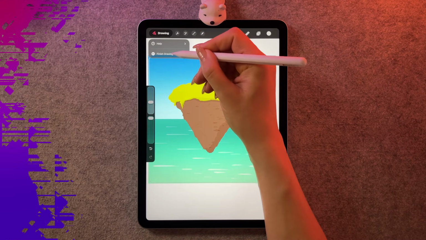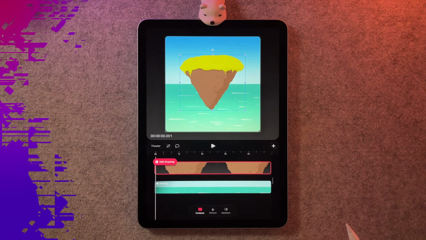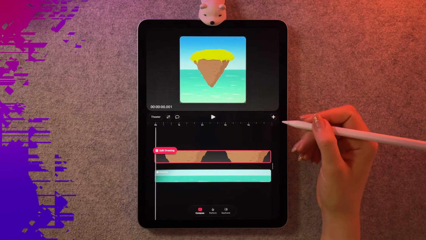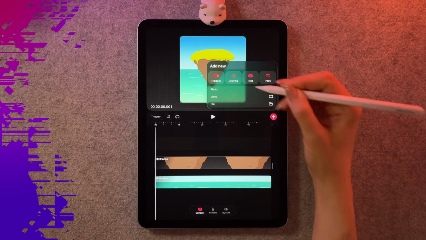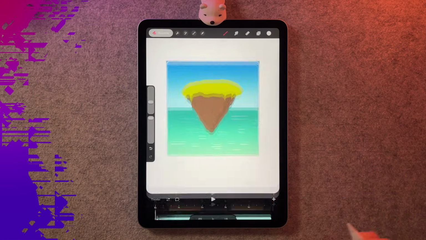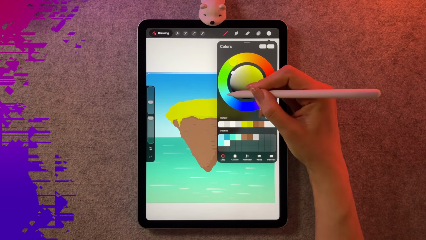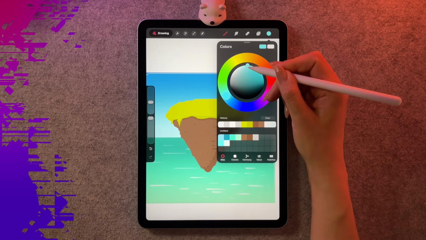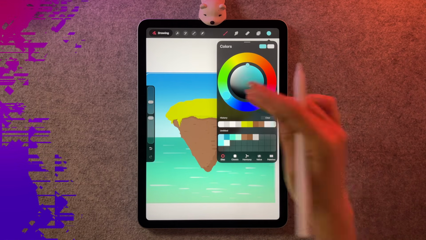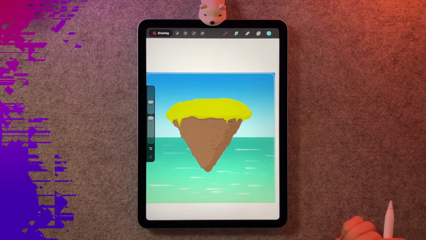So now we're going to go to drawing and finish our drawing here. Okay, great. So let's do the waterfall. So the waterfall also needs its own track. And then I'm going to go to the plus sign and select drawing again. So let's pick out the color of our waterfall. So for me, it's going to be a blue color like this. I can always easily update it later. So just do your best to pick a color that you think will work.